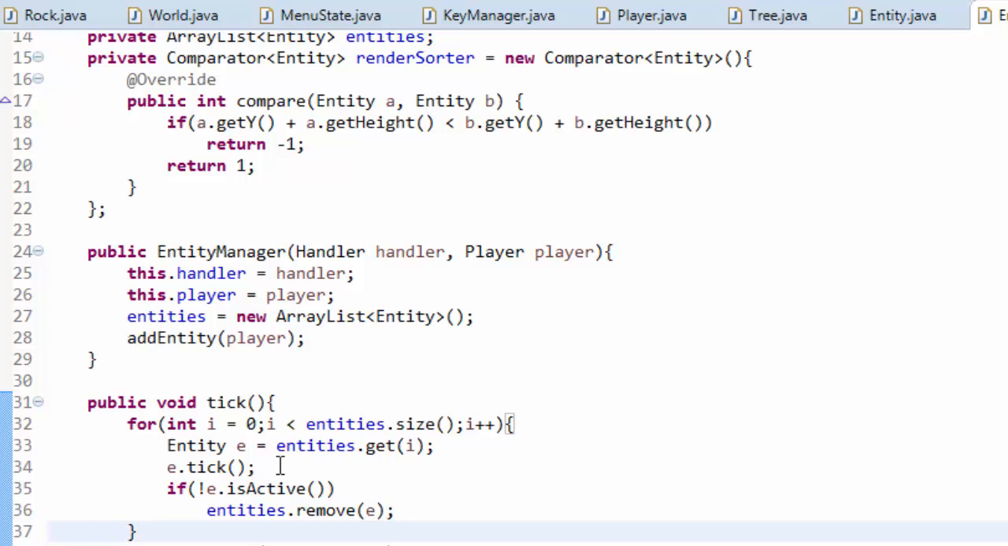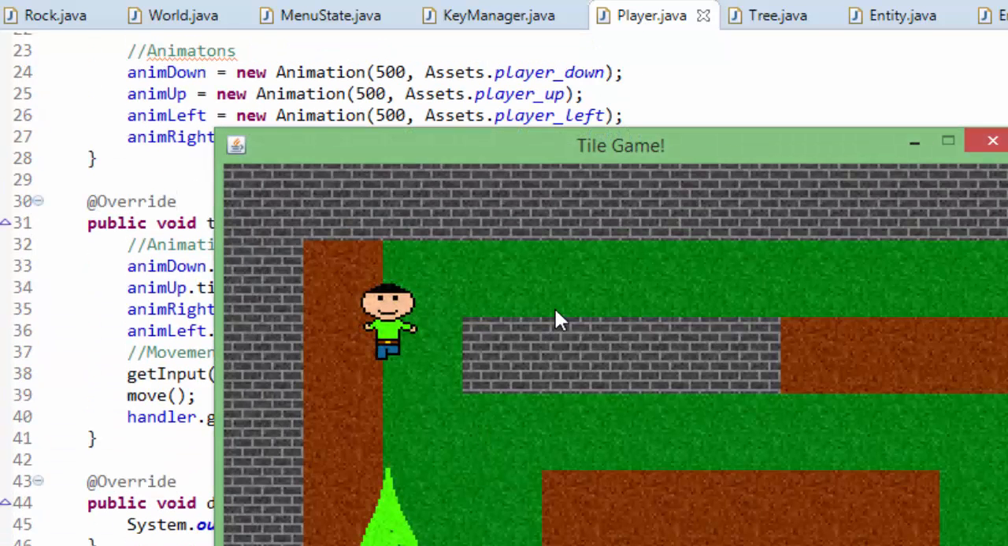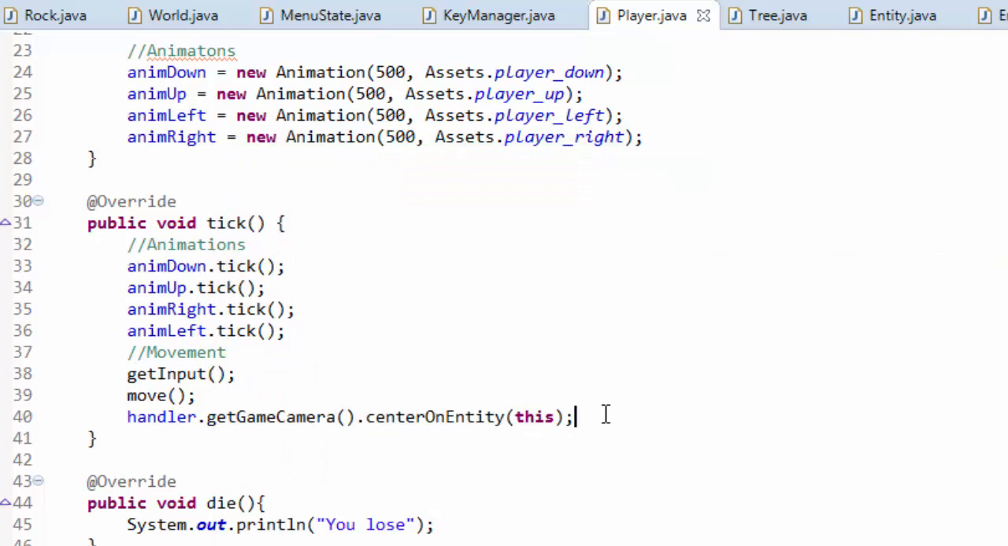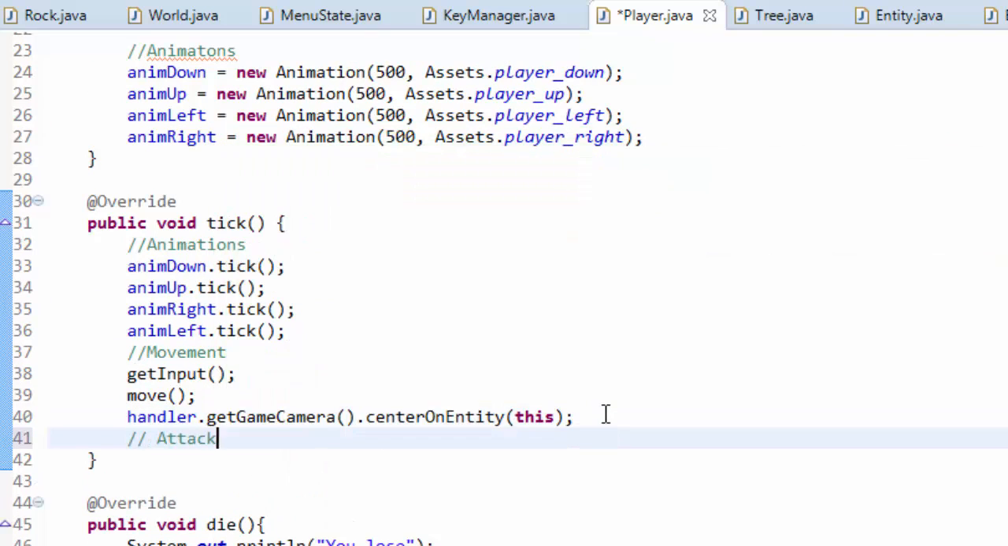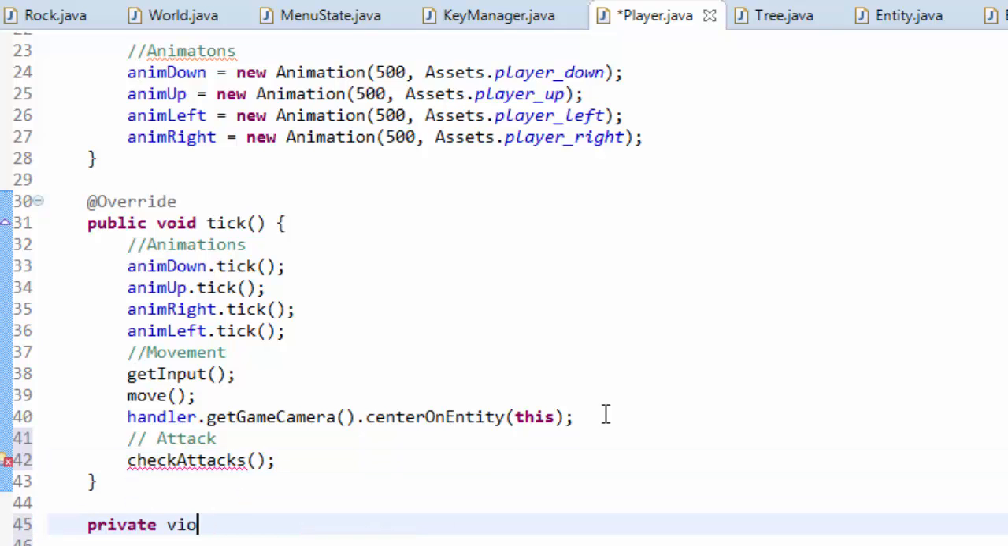Alright, so that's all that base setup stuff. Now all the work that we're going to be doing is inside of the player class here. First, let's make sure we run our game and everything still runs properly. Of course, yes it does. Now, right at the end of tick here, we are going to handle all of the attack input and actually attack. So I'm just going to call the checkAttacks method, which we have not made yet. So right here, I'm going to make a private void checkAttacks method, like so.